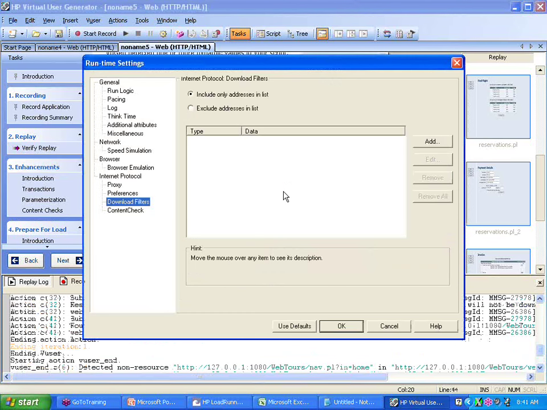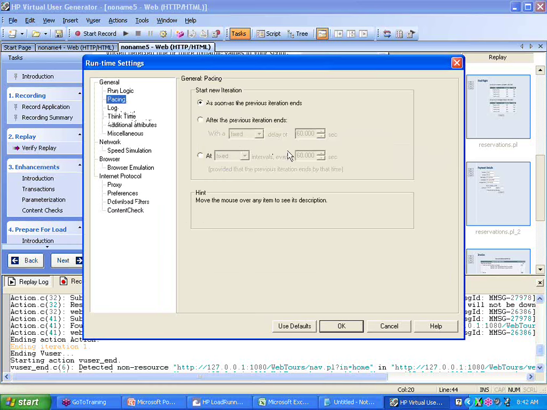Okay, so if you go to runtime settings, it will help you to identify what are the options that Loadrunner provides as runtime settings. So pacing is the one which talks about the iteration. Okay, so as soon as the previous iteration ends, you need to start a new iteration, or else if you want to give a fixed number with a delay of a fixed time, you can go for the second option. Okay, and the third option as well with a specific interval. So this is how you can set your number of iterations.